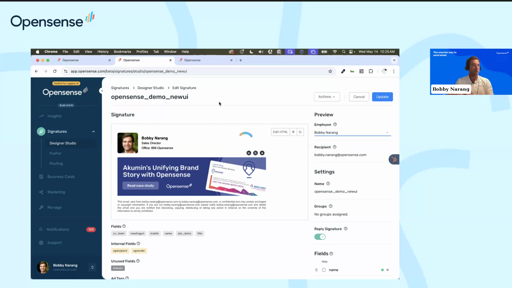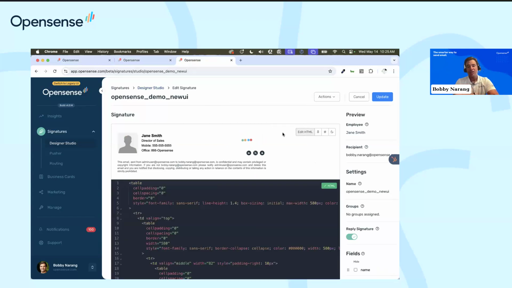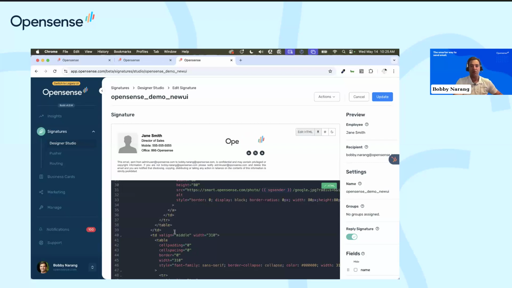So employee preview being one of those. But then also, if we get into a scenario where, hey, there's some edits that need to be made to this template, again, service is a huge part of our offering. You can always ask us, but we wanted to empower you with tools directly within Opensense for you to validate the changes that you're making on the fly.